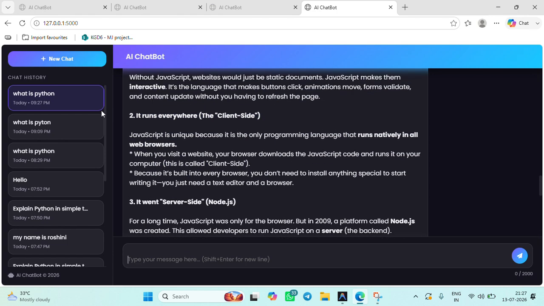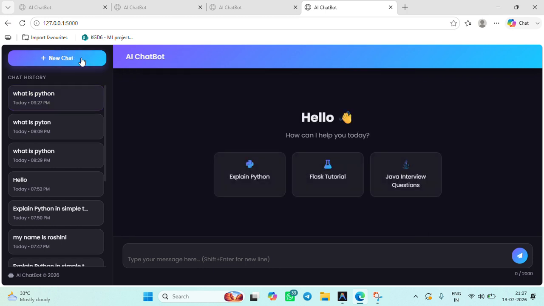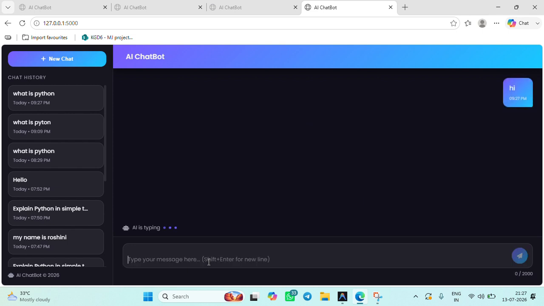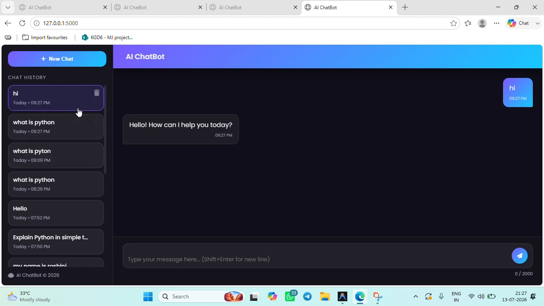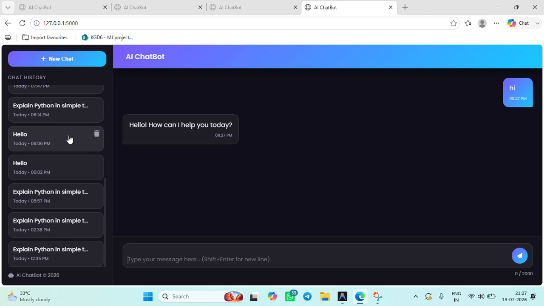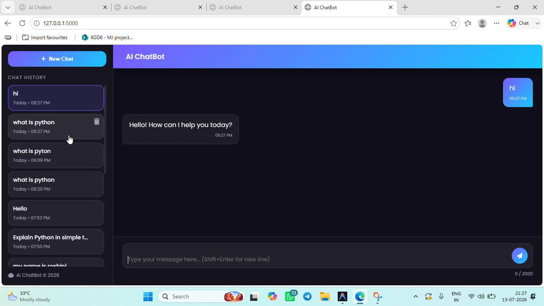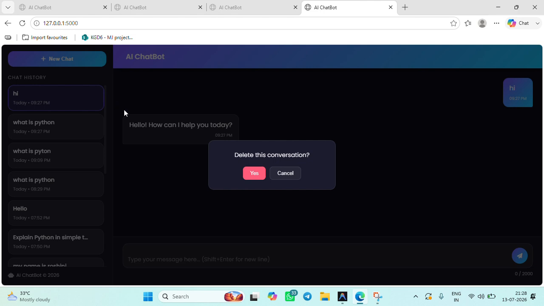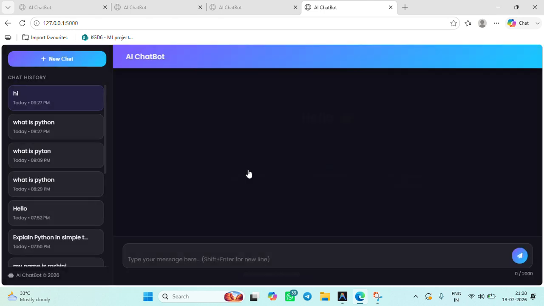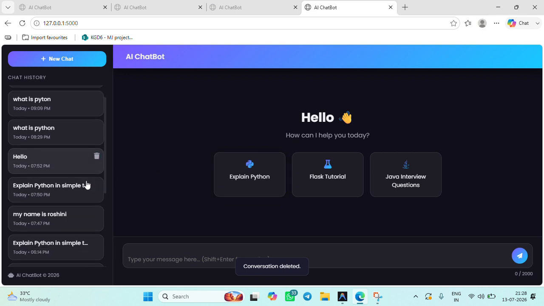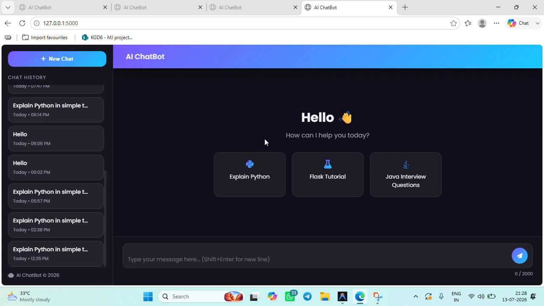And I created a new chat button here to clear the conversation and start fresh. Next, here there is a chat history. Chat history shows the previous chats which I interacted with the chatbot. And here there is a delete option to delete previous chat history, and it deletes. So this is my chatbot interface.